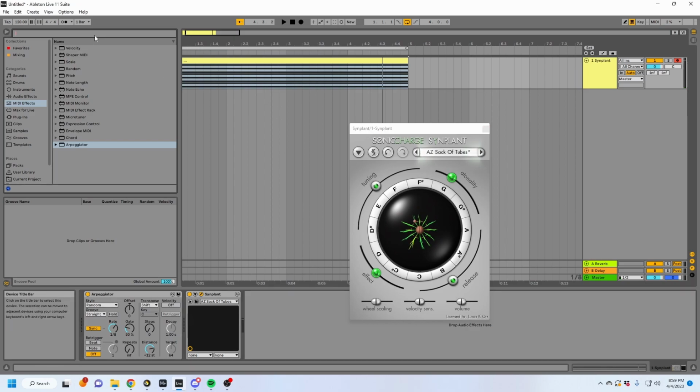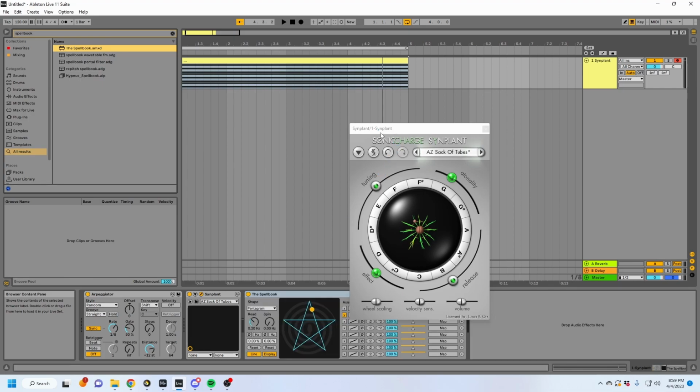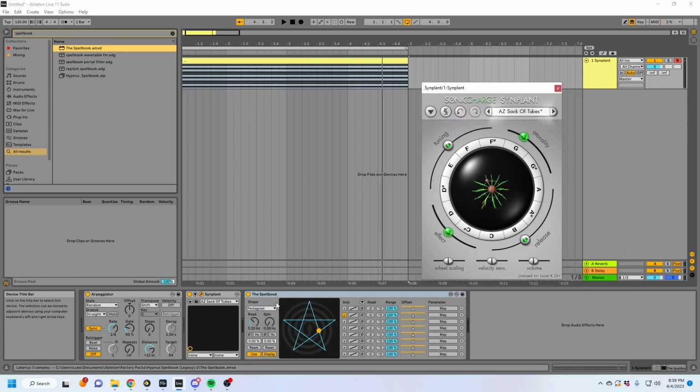And now from here we're going to get a spellbook. So the spellbook, I went over it in my other tutorial. If you haven't seen it, this is a $20 Max for Live device from Hypnus Records. Really cool record label. You should check them out. They make techno, but it's very good. If you're not a fan of techno, you should still give it a shot, because they changed my mind on the whole techno thing.